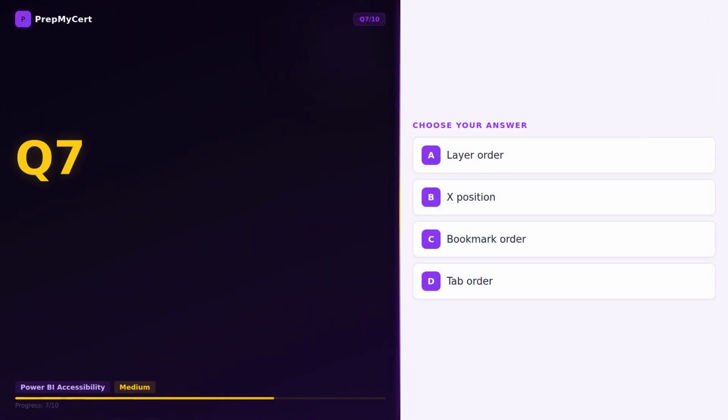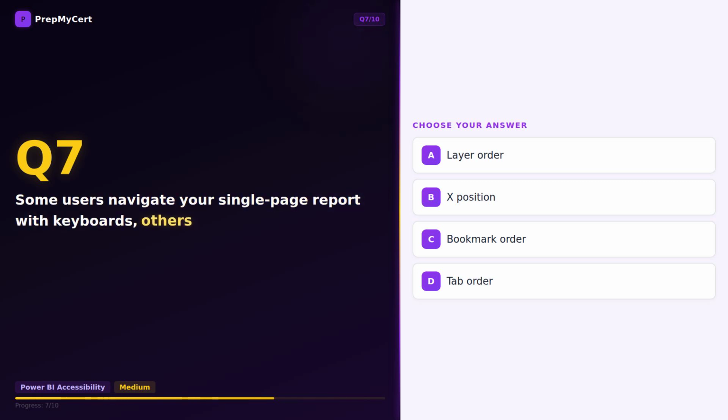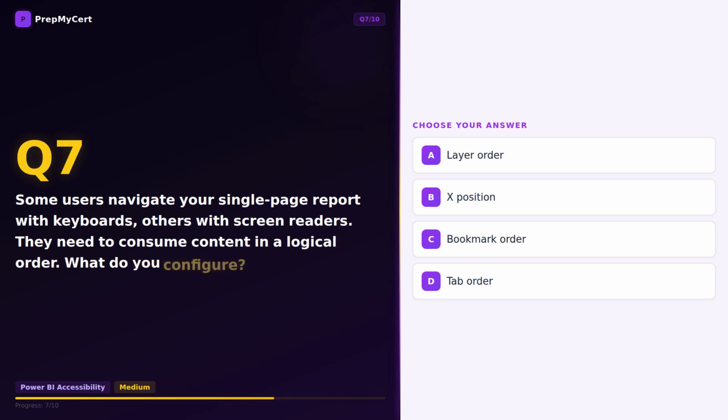Accessibility for a Power BI page. Tab order is the right answer, and 3 plausible decoys. Some users navigate your single-page report with keyboards, others with screen readers. They need to consume content in a logical order. What do you configure?